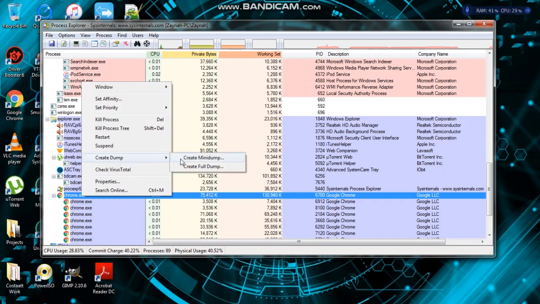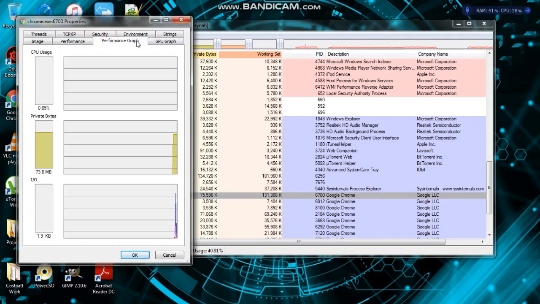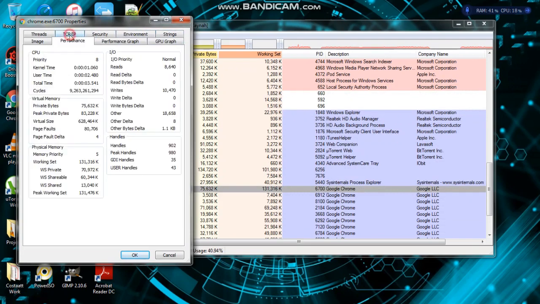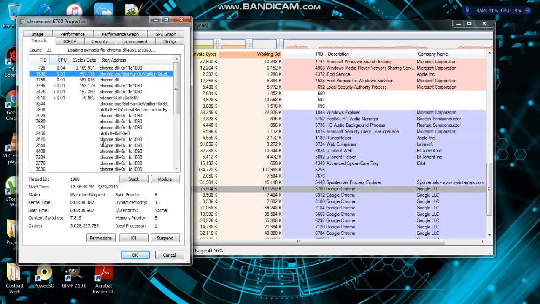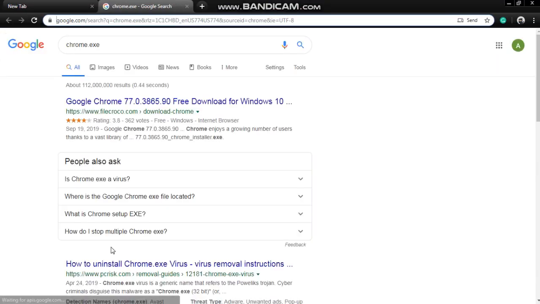Here's another thing you can do. There's create dump, where you can create dumps for your processes, and check VirusTotal. This allows you to debug your processes. Properties allows you to see all the properties associated with the process: performance graph, GPU graph, strings that it's using, performance, and threads. And finally, search online for things that are related to a process. This is helpful when you encounter a process that you may not understand.